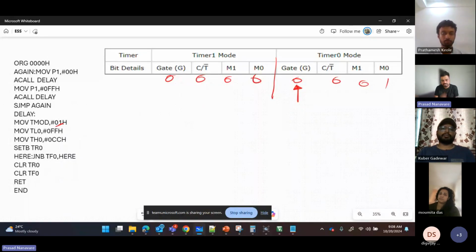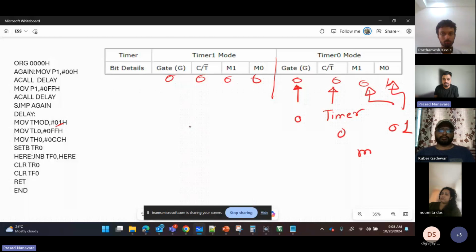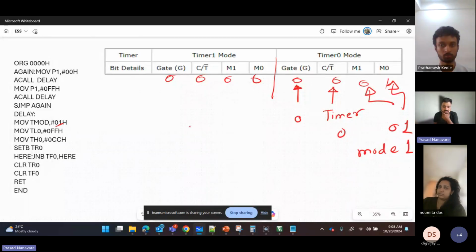We don't want the external interrupt to act as an event for my timer to start, that's why it is 0. Then C/T bar means I want it to operate as a timer, that's why it is set to 0. Then mode 1 and mode 0, you already know: 0 0 0 1. 01 means mode 1, so I wanted to operate this in mode 1 so that it works as a 16-bit timer.